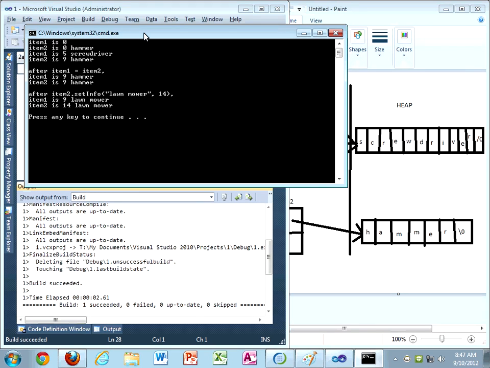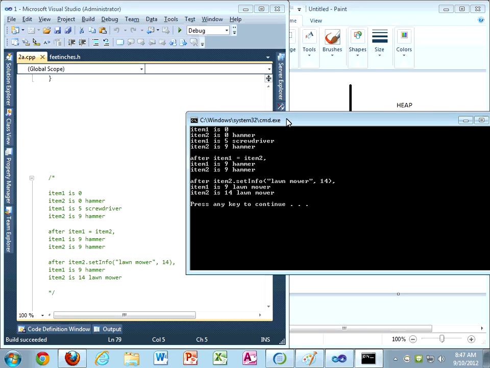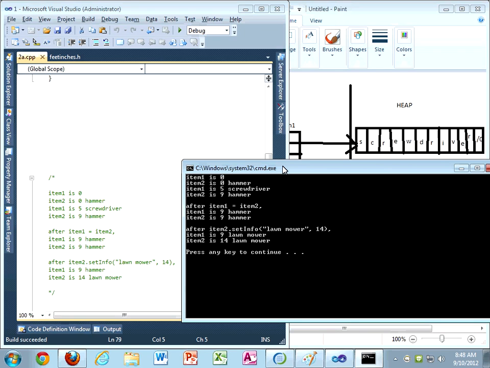Okay, so there's our output. Let me compare it to our expected output. Is that what we wanted? What's different? Item 1 on the very bottom is 9 lawnmowers instead of 9 hammer. So at the bottom here, we were expecting item 1 to be 9 hammer, but it says 9 lawnmower.